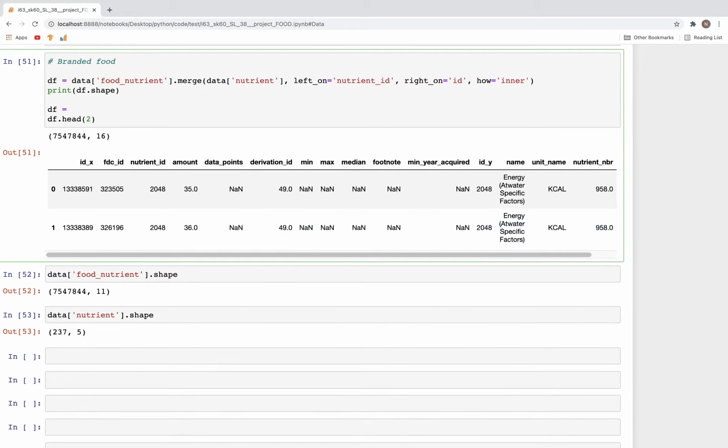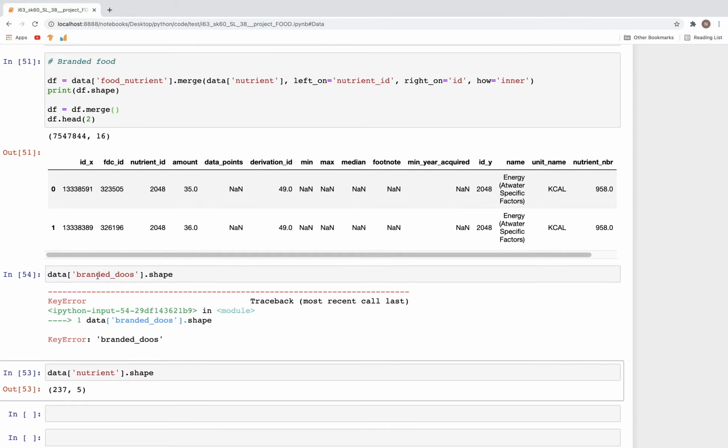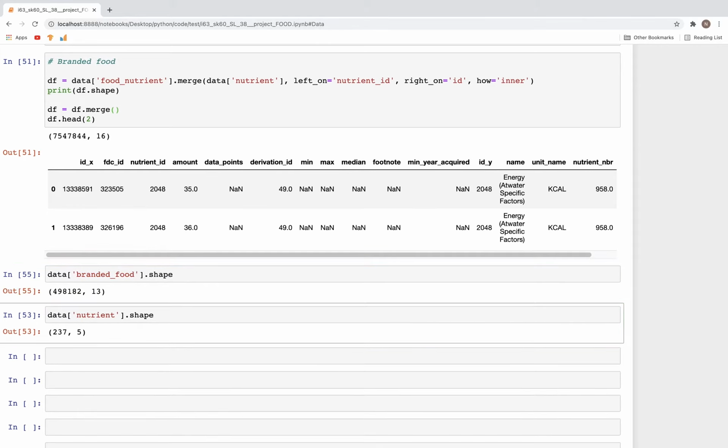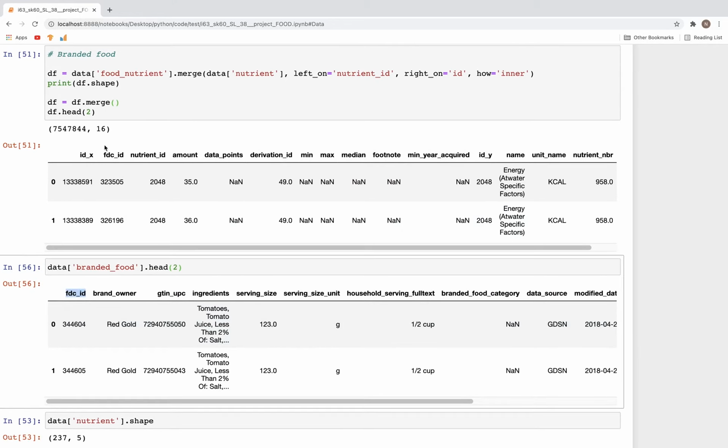So the next after this, we'll add another table to this. So df is equal to df dot merge, and this time we'll use the branded food. So branded underscore food, and let's check the shape of that. Oh, my mistake. And this has around 500,000 records. So let's get the first couple of rows, and this has the FDC ID. We have FDC ID here, so we can join on that.